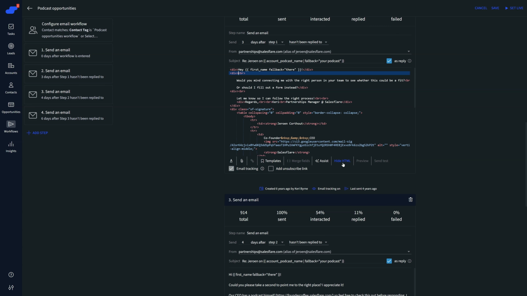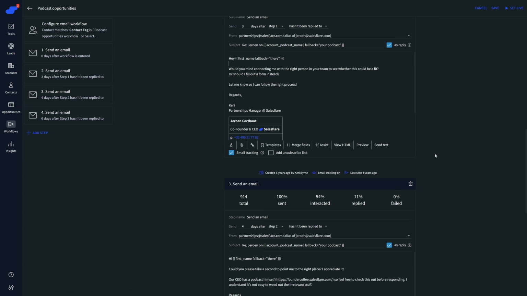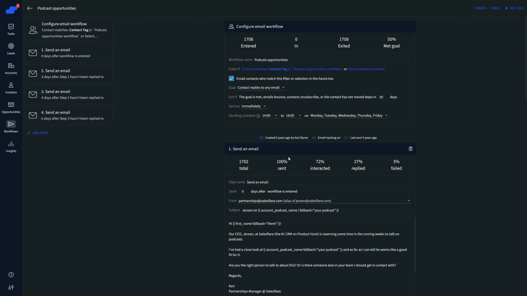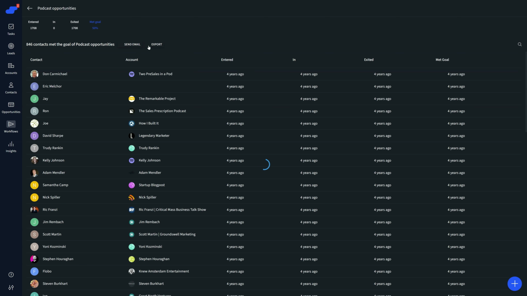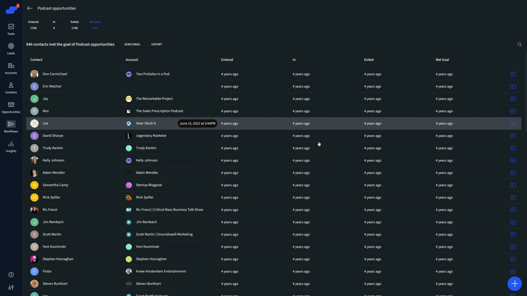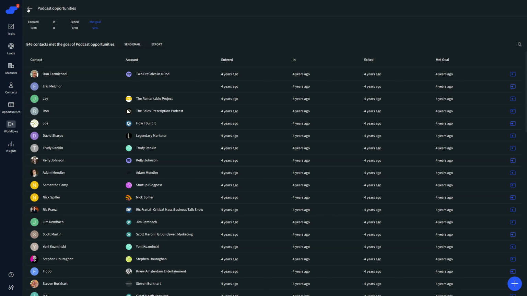Since every contact moves through the 4 statuses I mentioned earlier, you'll find analytics for each one directly on the workflow. Who entered, who's currently in it, who has exited, and who met the goal. You can export any of these lists, or you can even start a new workflow directly from one of them. Also, if you see a contact that has accidentally exited, you can re-enter them in the workflow here, or the opposite. Each email step also has its own analytics.